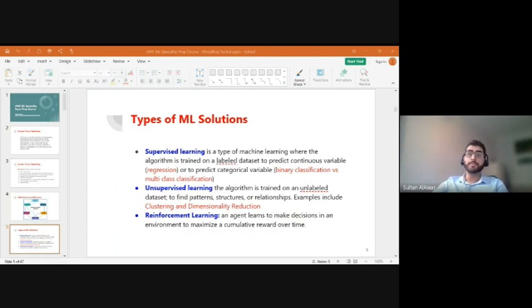Supervised learning is a type of ML where the algorithm is trained on a labeled data set to predict continuous variables, such as regression, or to predict a categorical variable when we talk about binary classification or multi-class classification.